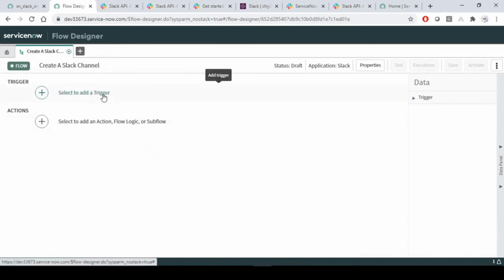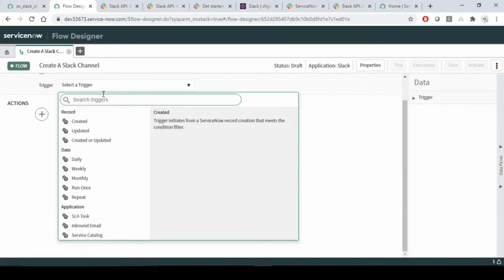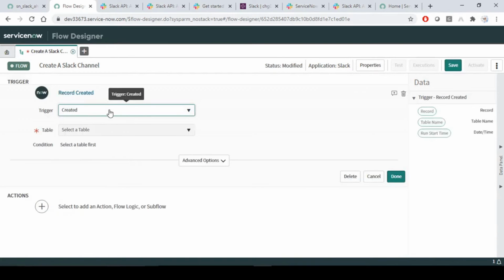Now let's take one scenario. Whenever we get an emergency change request, at that time we want to create a channel and add the user who is assigned to that change request. This is the use case scenario I'm going to follow. First of all, we have to set a trigger condition. We want to create a channel, so we want to run it only one time, while creating only. So I have selected the trigger as create.